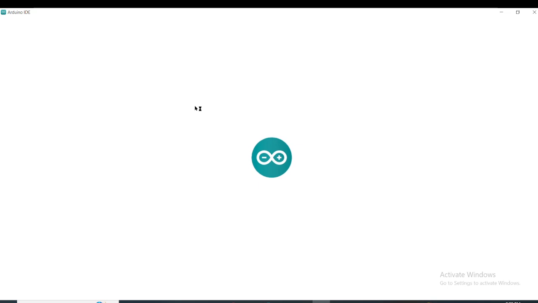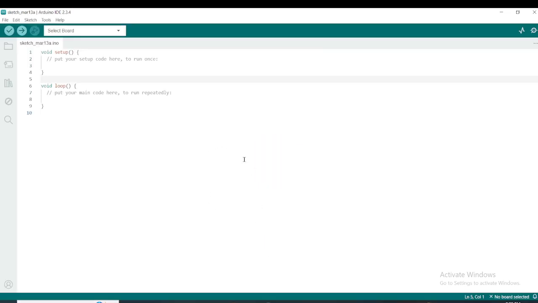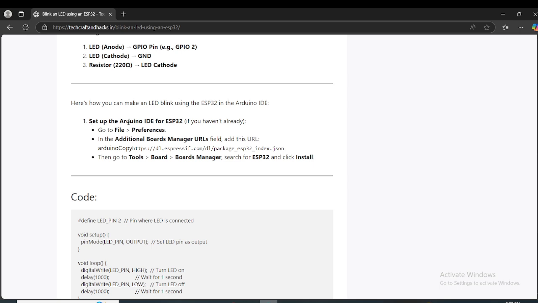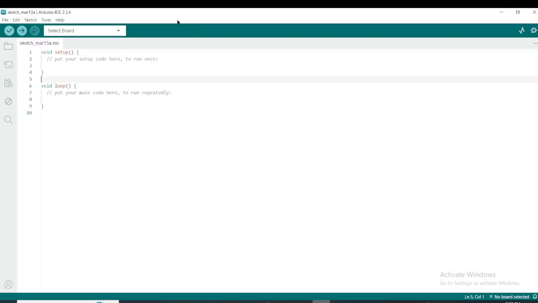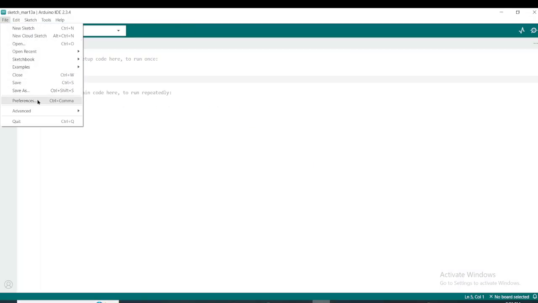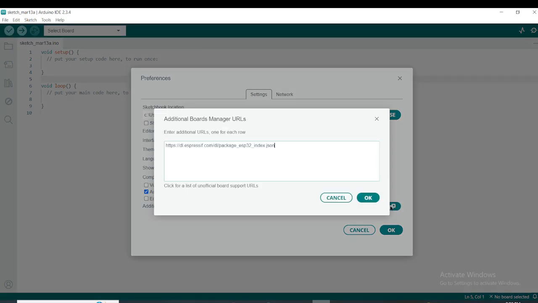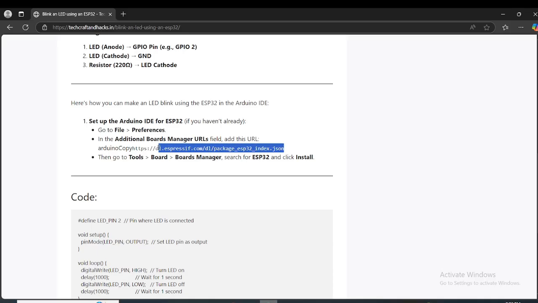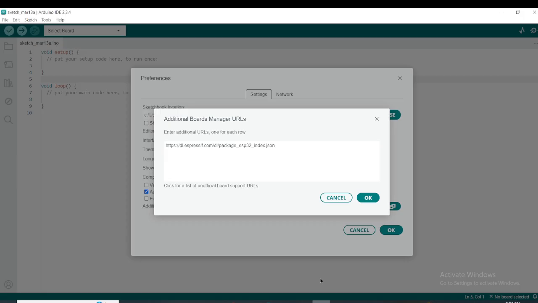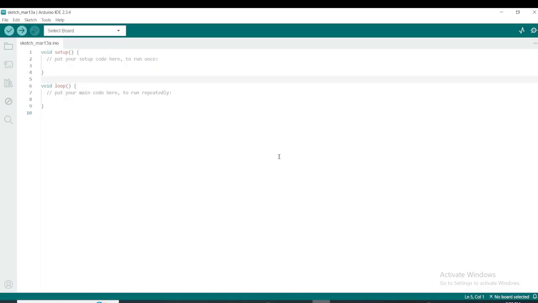So let's open Arduino IDE, and then you need to set up the software first, the IDE first, because you are using Arduino IDE to code and upload code to ESP32. So click on File, click on Preferences, and then on the bottom right, click on this, and you need to put the URL. You can visit this blog, copy the URL, put it here, and click on OK. Click OK again. So this is done.